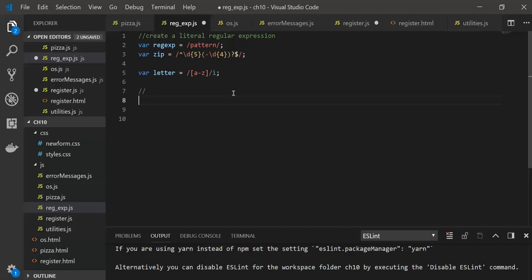The first one we have is the test method. And what does the test method do? We'll talk about that momentarily. We also have the exec method, which we'll talk about momentarily, and we have the search method. These two are on regular expression objects.